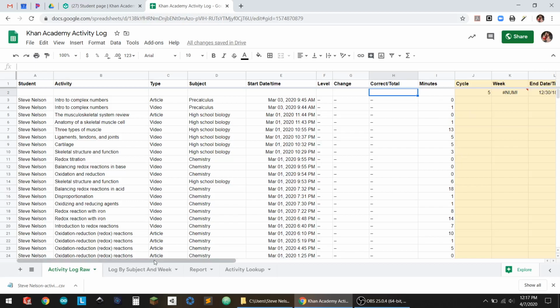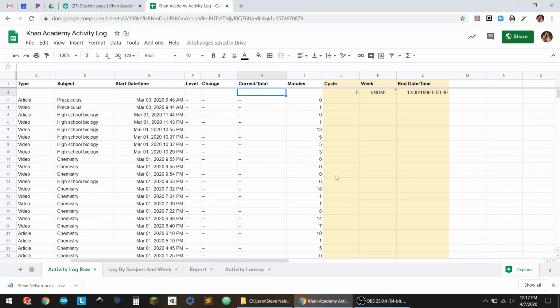And then I've added a couple on here. This is, again, specifically for my school. So we break up the year into 6 different cycles. And so these columns will show which cycle it's in. It will show which week number it's in. And then I've added this end date time. This is something I'm currently working on. It's still kind of a work in progress.